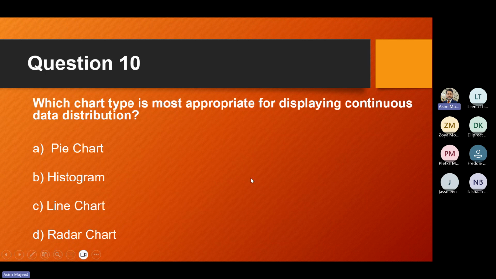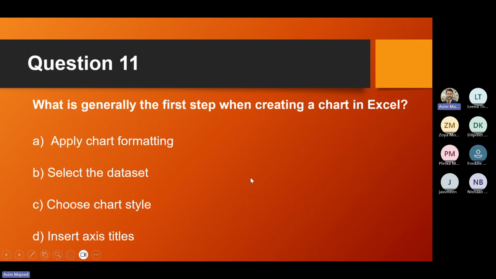Okay. Let's move on to question number 11. What is generally the first step when creating a chart in Excel? So when I ask you in the classroom, right guys, you have this data set. Can you please draw the chart? What will be your first step? Option A, B, C, or D?